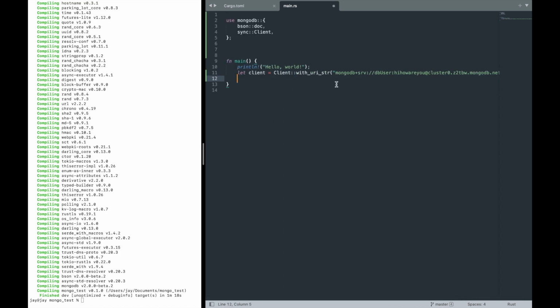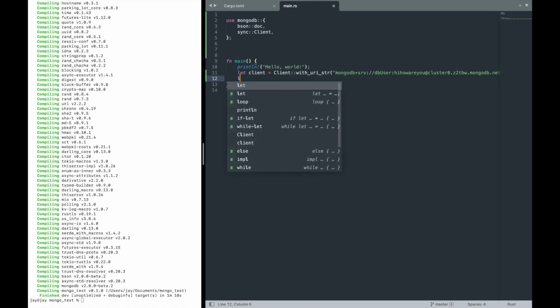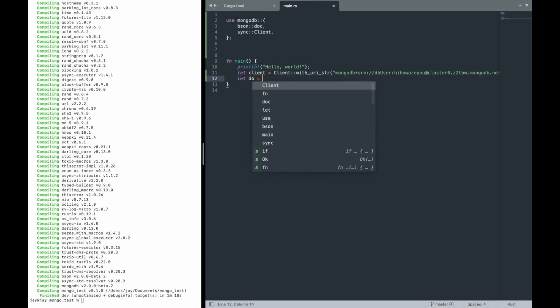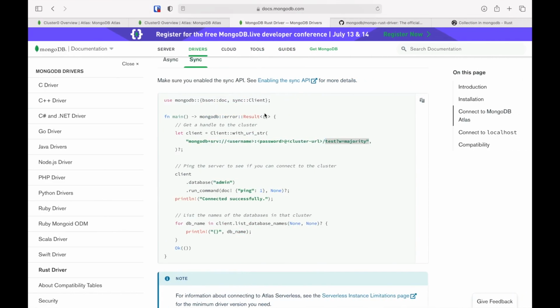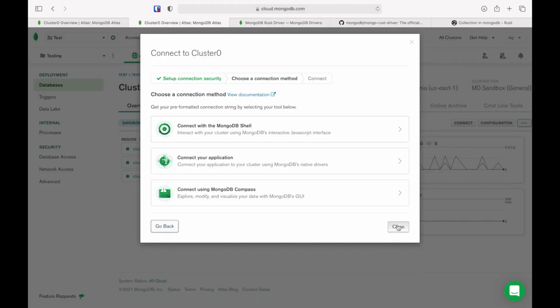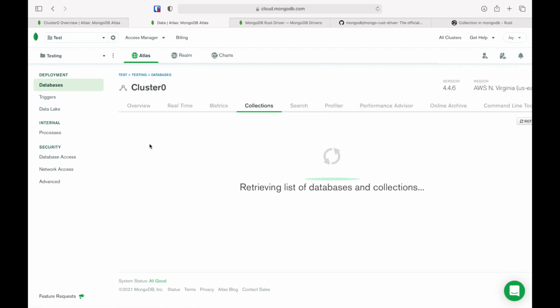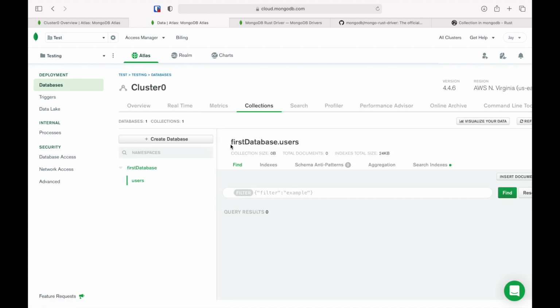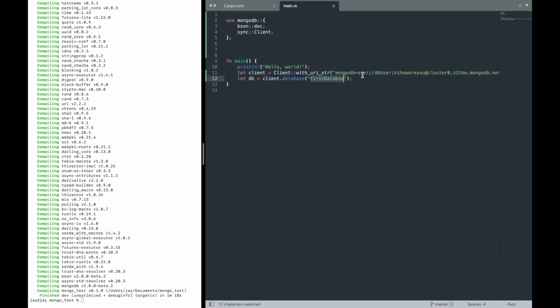We're gonna go down, and then we're gonna get a handle for our database. So db, client dot database, and we're gonna have first database. So this first database is the name of our database. If we go down in collections, this first database, this right here, this is the name of our database. So we're just gonna copy this, paste it there.